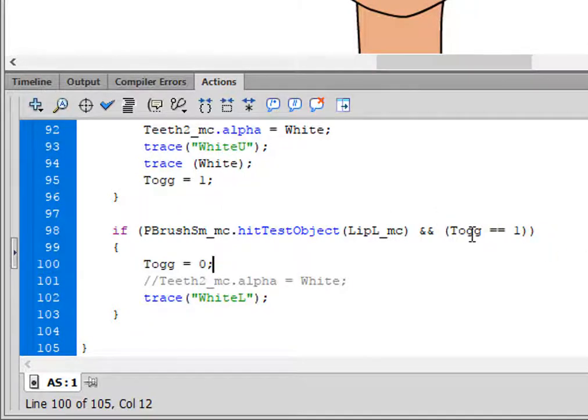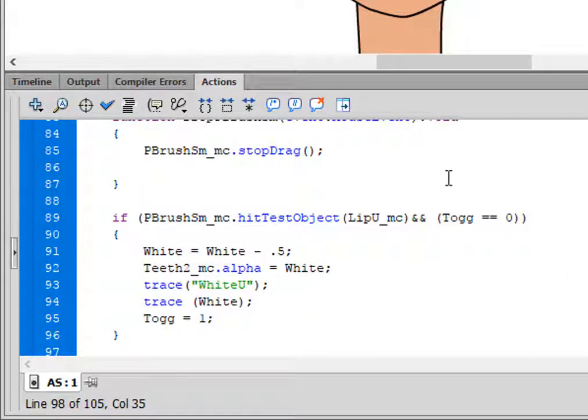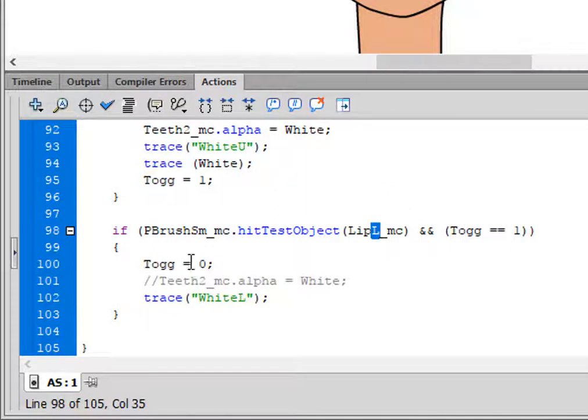And this has only one function. Oh, we also are doing the lower lip here. And this only has one function, and that's to make this toggle turn to a 0, so I can go back up and forwards and hit this and count this counter we have called white. Okay, so TOGG equals 0, semicolon, and again I'm going to trace, open bracket, quotation, white L, white lower, close quotation, close bracket, semicolon. There's my two closed curly brackets again.